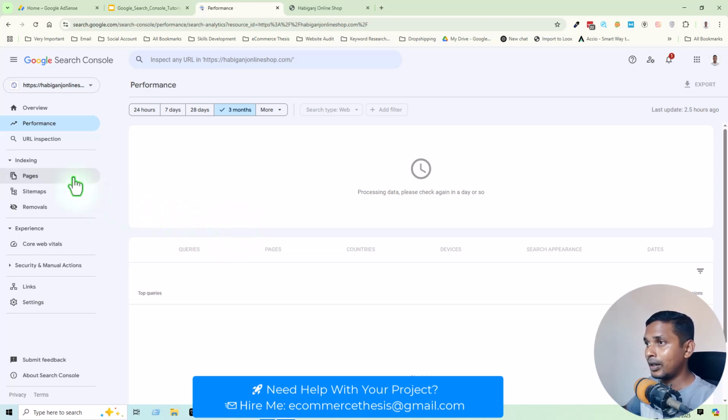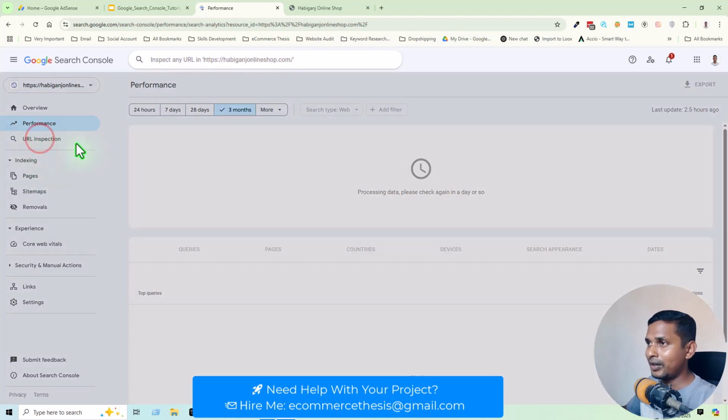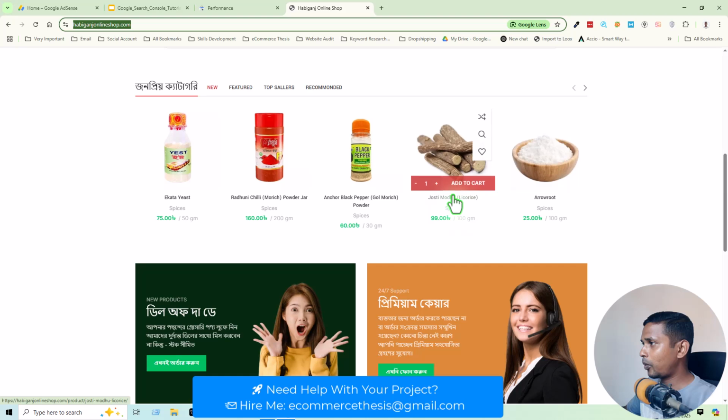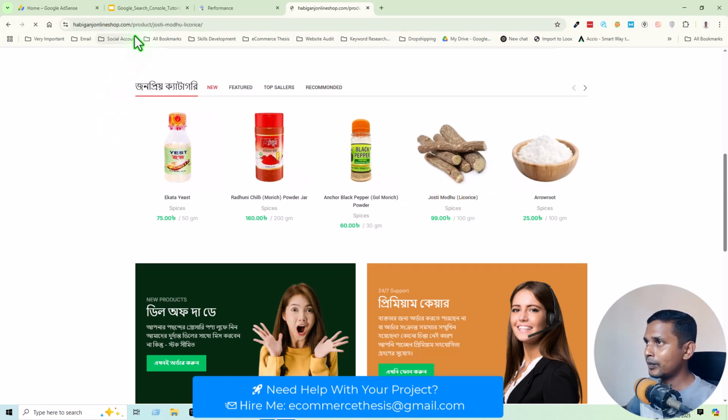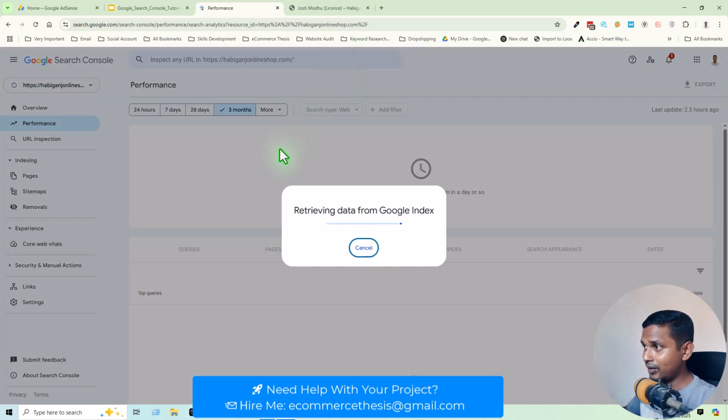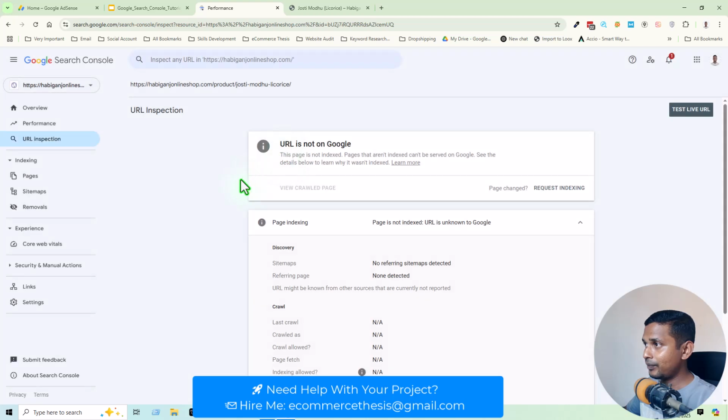Okay, then URL inspection. If you want to inspect any specific URL, for example you want to see this product, this is a specific product URL, you want to check whether it is indexed, or whether it is ranking up or decreasing in rank on Google search results, then you can check it. Just press enter. Then retrieving data, no data, it's not on Google, it's not indexed because we just added it.